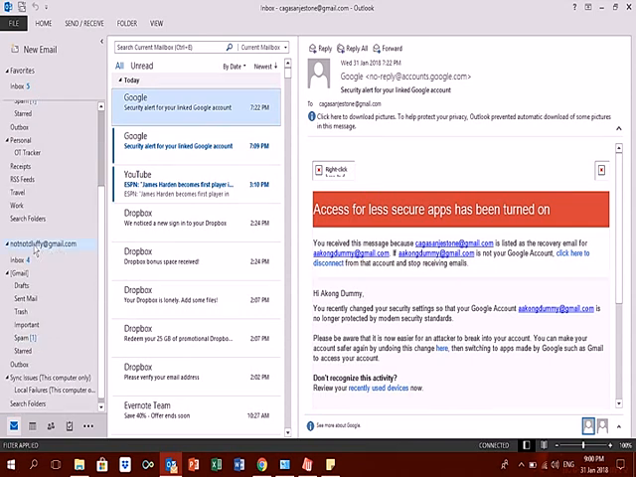So, today, our agenda is we will set up 2 emails using 2 different ways of setting up an email in Microsoft Outlook. The first is the automatic way of setting up an email, and then the second one is the manual.